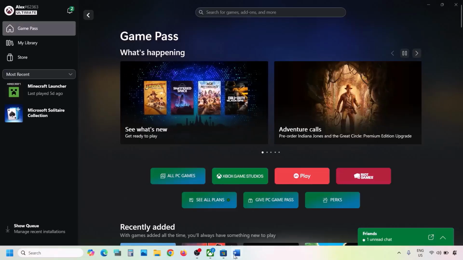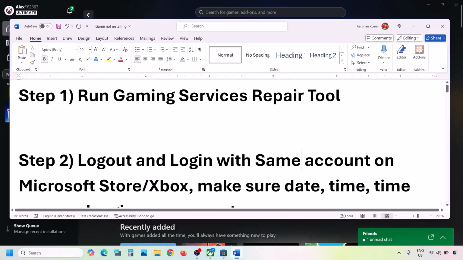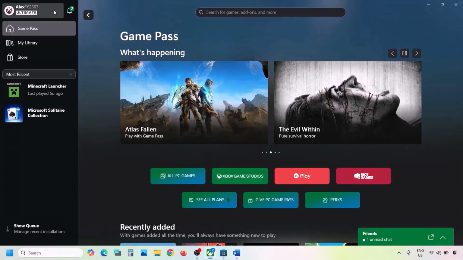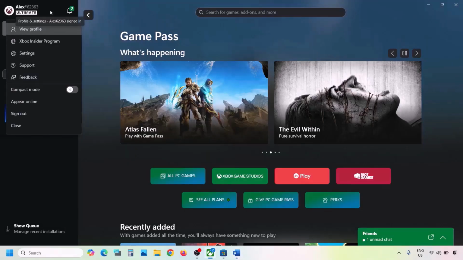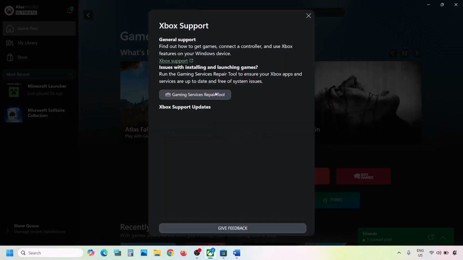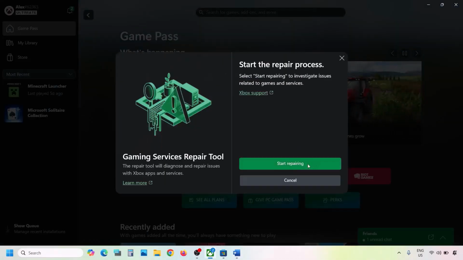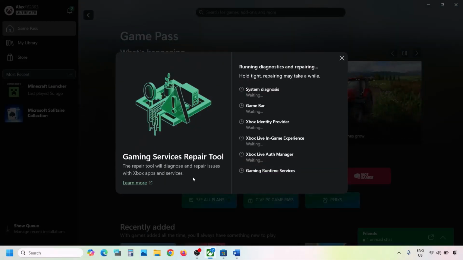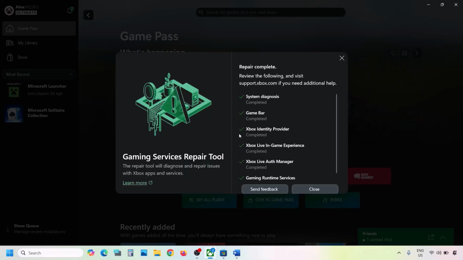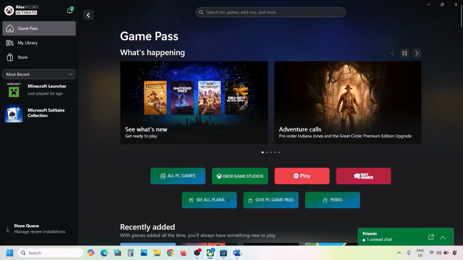Now the first step is to run gaming services repair tool. For this you can go to Xbox app. On the top left here you can see your profile icon, click on it. Now go to support and then click on gaming services repair tool, click on start repairing, click on yes to allow, and let the process complete. Once this is done, you can close this and then check.